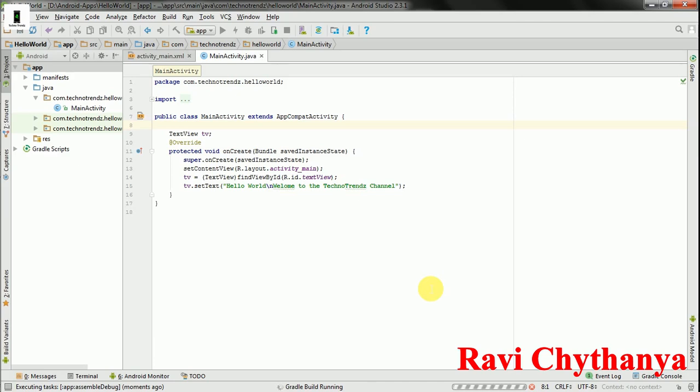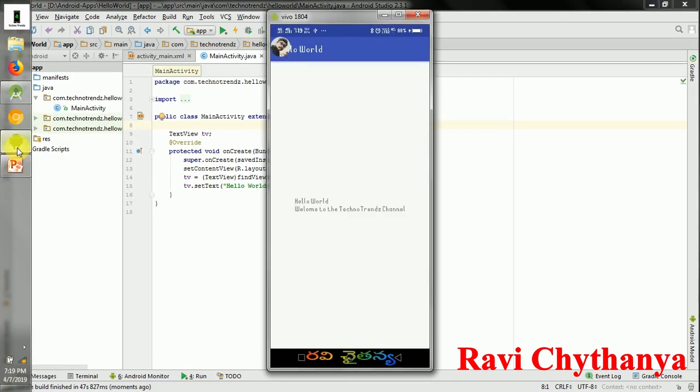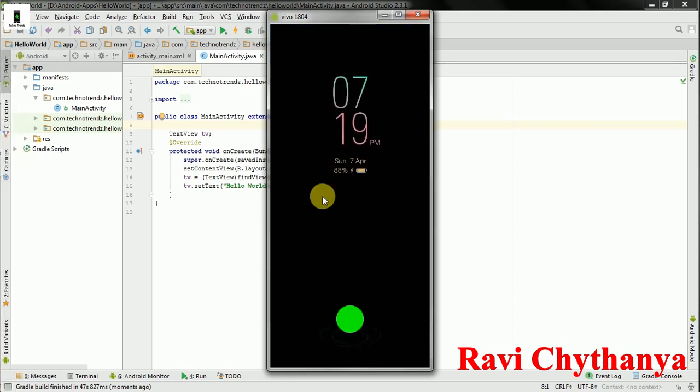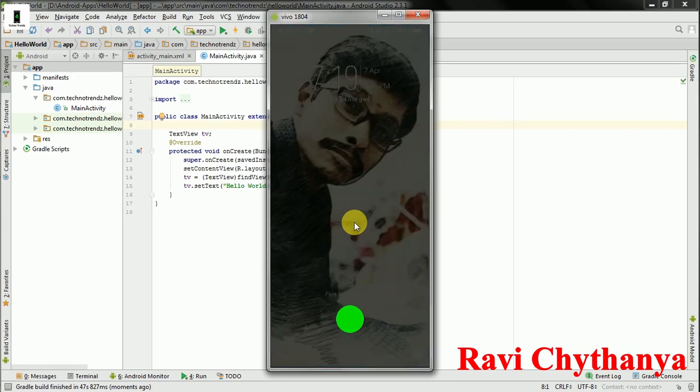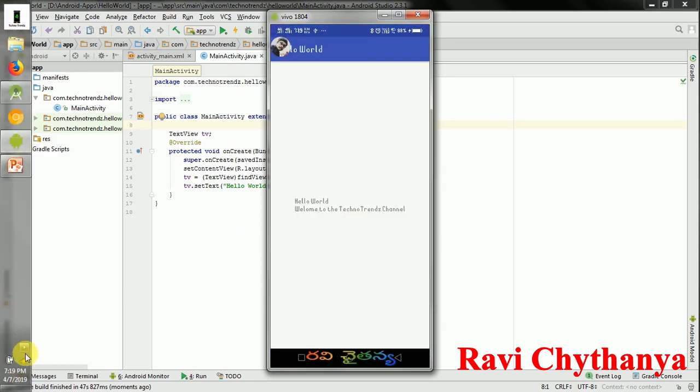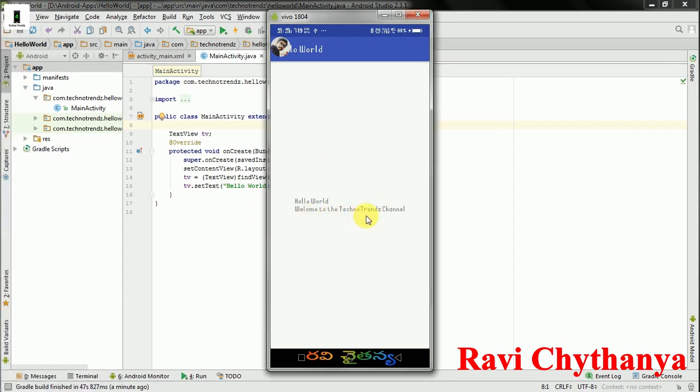So the Gradle build is running. Let me wait for a while. Now look at this, installing the APK, and it was installed and launched. So look here, this is the first time I am running my application. Hello world, welcome to the Techno Trends channel, which is my application hello world.